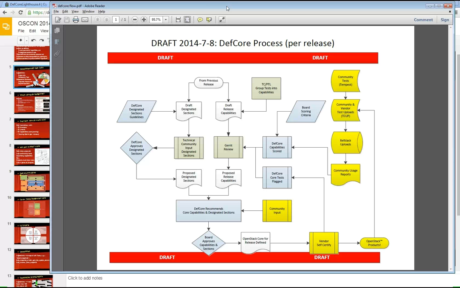Yep. And that handles the tests just fine. It doesn't say anything about the designated code. Just like tests, it's going to be a release by release thing. So I fully expect the designated code to change release to release as the project changes or as we learn things about the project.